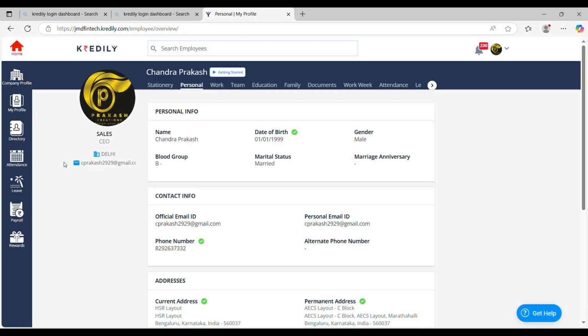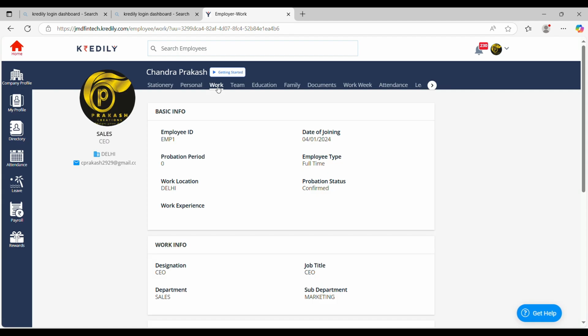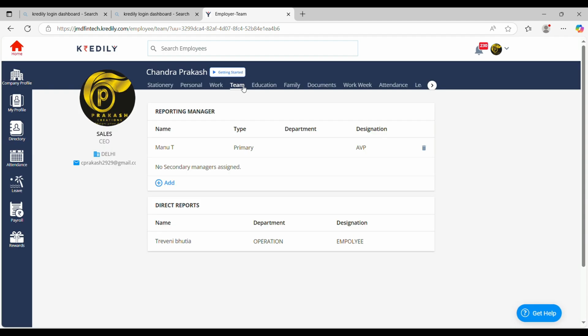And then comes My Profile. This is where an employee can look into his or her details. The employee can first of all look into the personal details: the name, date of birth, official email address, phone number, alternative phone number, and address. And under the work sub-tab, the employee can look into the official information like employee ID, date of joining, probation period, the work location, the designation and details as such. And under the team sub-tab, the employee can look into the reporting manager details, who he is reporting to, or if there's any employee reporting to this employee or not.